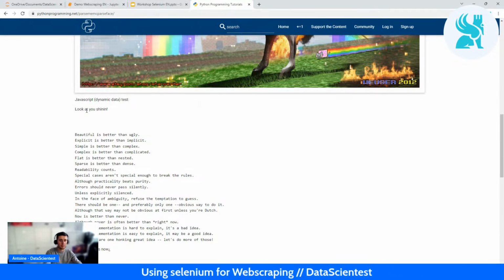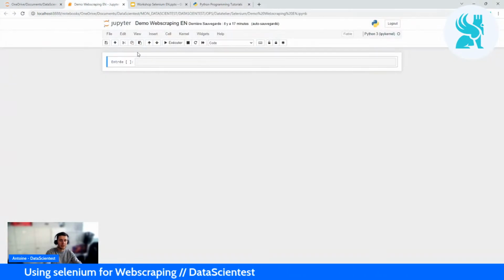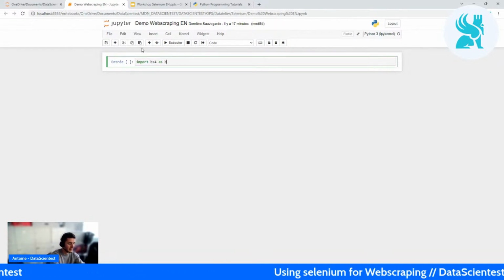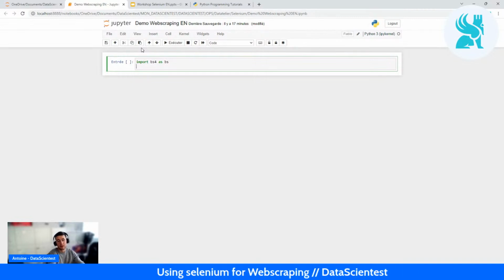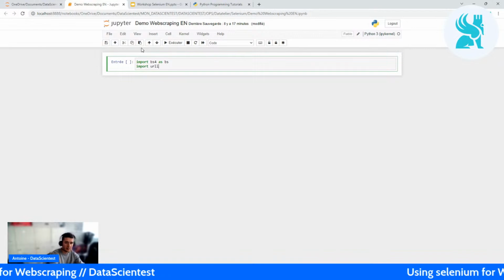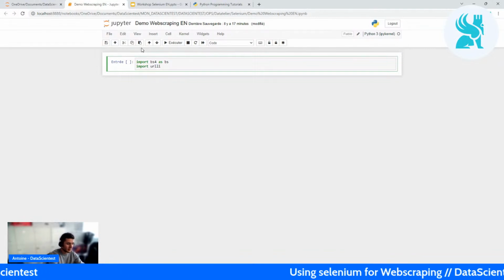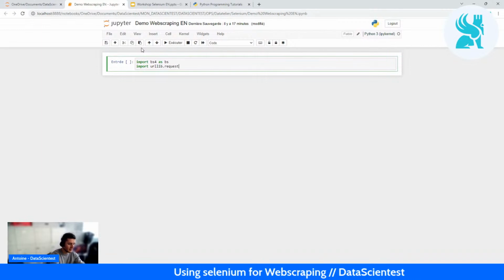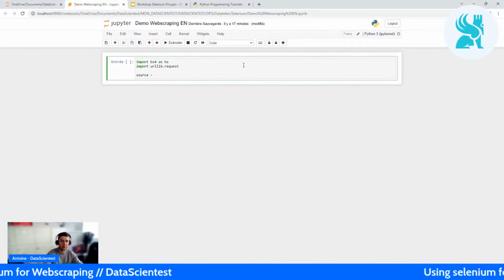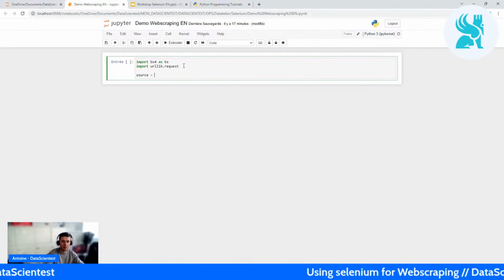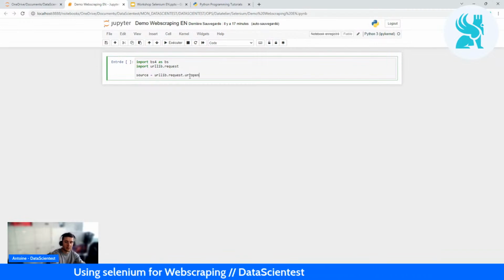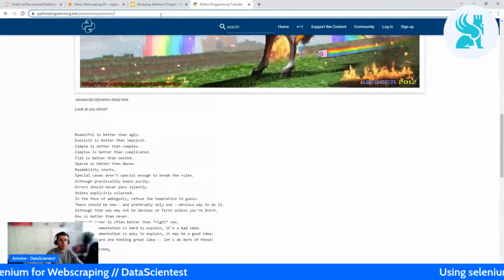So let's try to obtain this information with BeautifulSoup. For that, I have to import bs4 as BS. As I said before, BeautifulSoup needs a lot of dependencies, so we also need the library urllib.request. So we import it. Then we have to tell the computer the source that we want. So the source is urllib.request and the link that I had here.